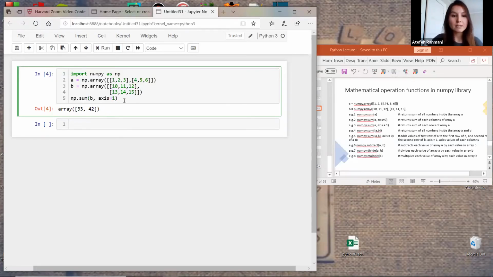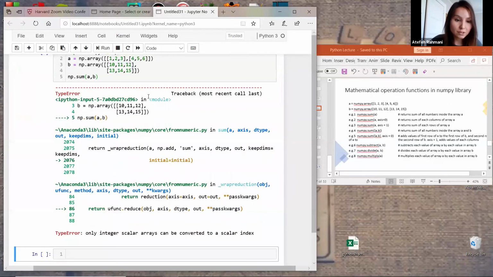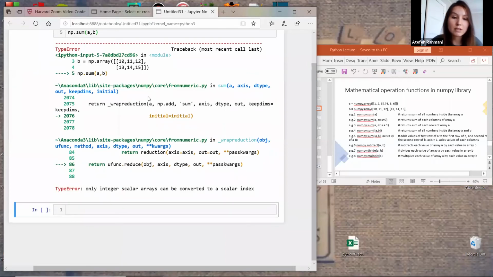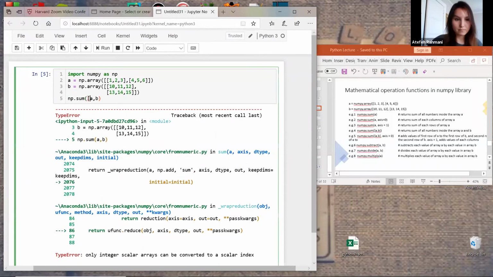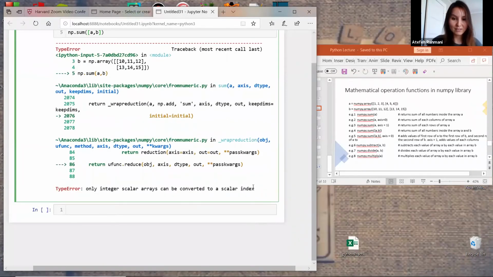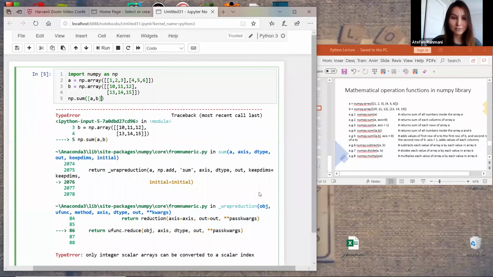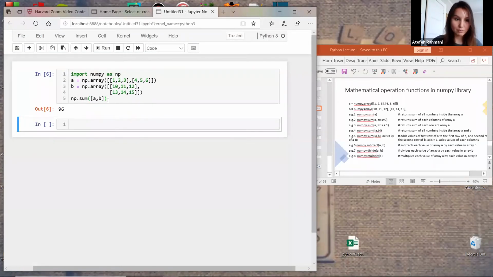Now I want to add both of my arrays. Let's see, like A, B, okay. We got an error: only integer scalar arrays can be converted to a scalar index. Anytime we get this one, remember that parentheses can fix your problem. Let's do this one. Okay, 96. It added all the numbers in array A and array B together.